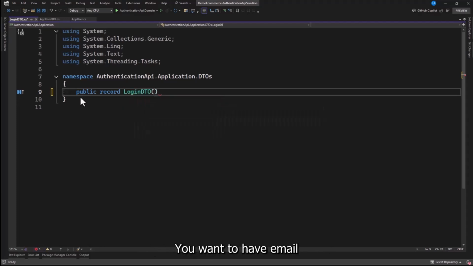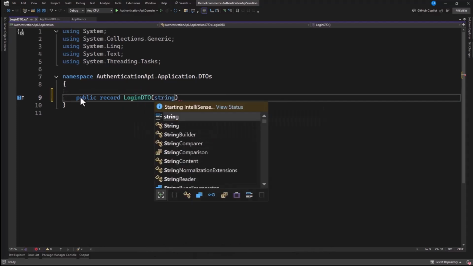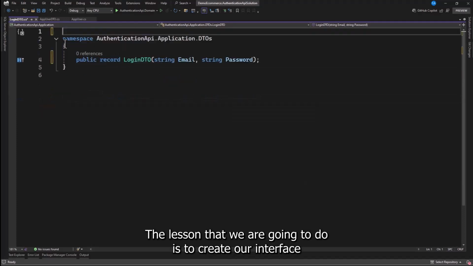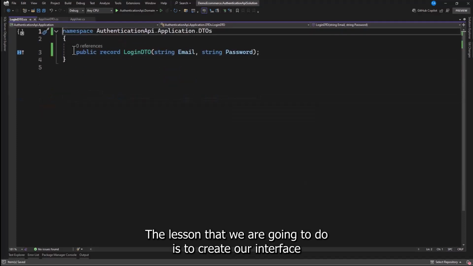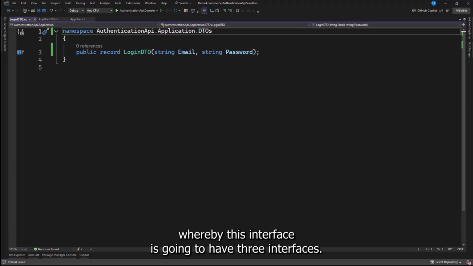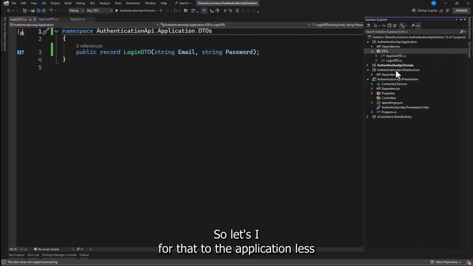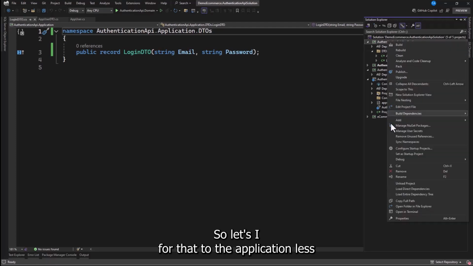Now with this, we want to have email and password. The next thing that we are going to do is to create our interface, whereby this interface is going to have 3 interfaces. So let's add a folder to the application.